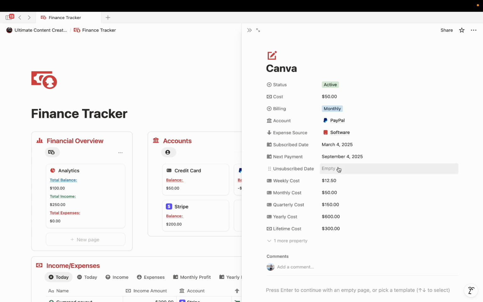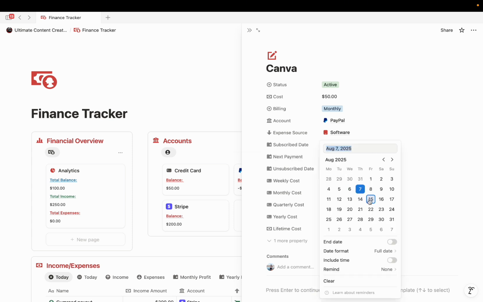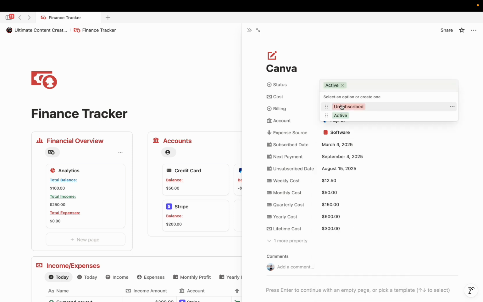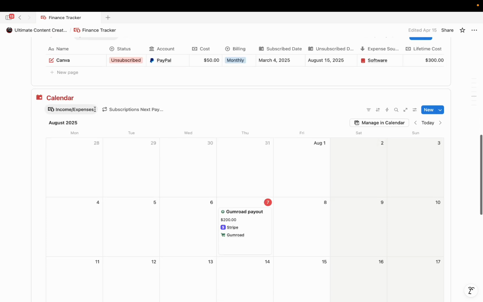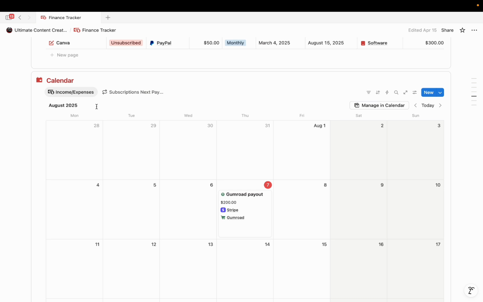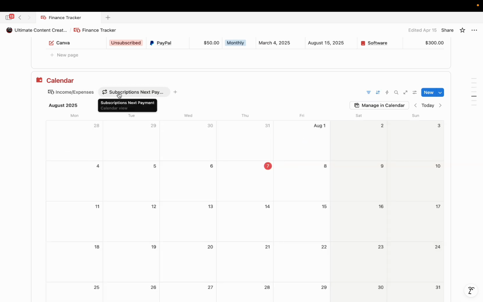If you want to unsubscribe, but you want to keep the financial records, you just add an unsubscribe date, you set the status as unsubscribed, and then you can see the subscription is no longer active, and you can see it in the unsubscribed view. The subscriptions database is all automatic. You just need to add the billing, the cost, the subscribe date, and then everything else will be covered by my formulas and rollups. So subscriptions will be part of your expenses, but they will occur automatically without any manual input. Under that, there is also a calendar of income and expenses, and also a calendar view where you can see the next payment of your subscriptions.